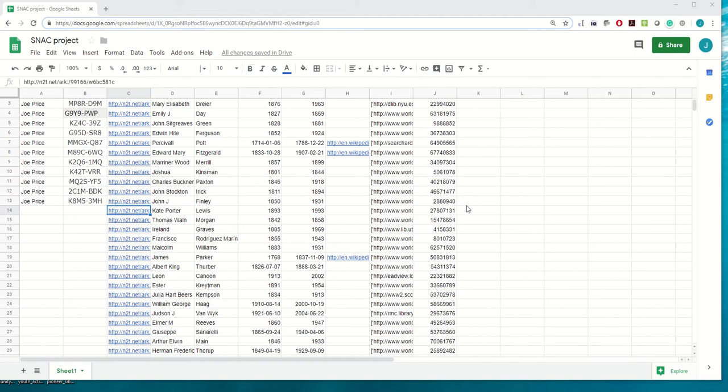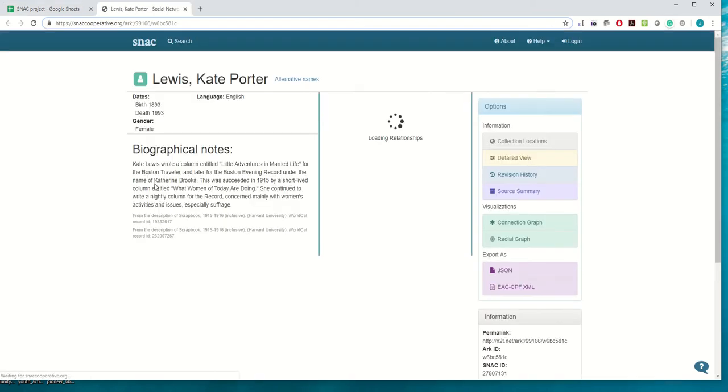I'm going to provide some instructions on how to find a PID for someone who has a profile on SNAC. So this is the sheet that we've set up for the SNAC project, and each person has a URL. So I would just check out however many I want. I can put my name next to multiple. I'm going to then click on the URL, which takes me to the SNAC profile for this person.